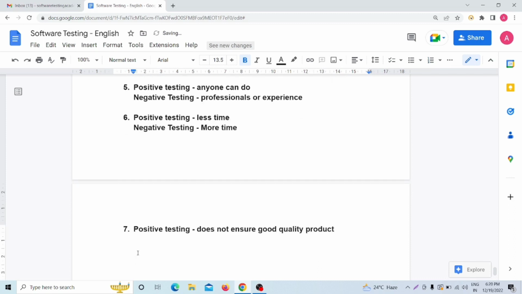On the other hand, negative testing ensures good quality product. Why? Because in negative testing we are covering 100% test case coverage, and also negative testing depends upon unexpected conditions and unexpected user requirements. So that's why negative testing ensures good quality product.